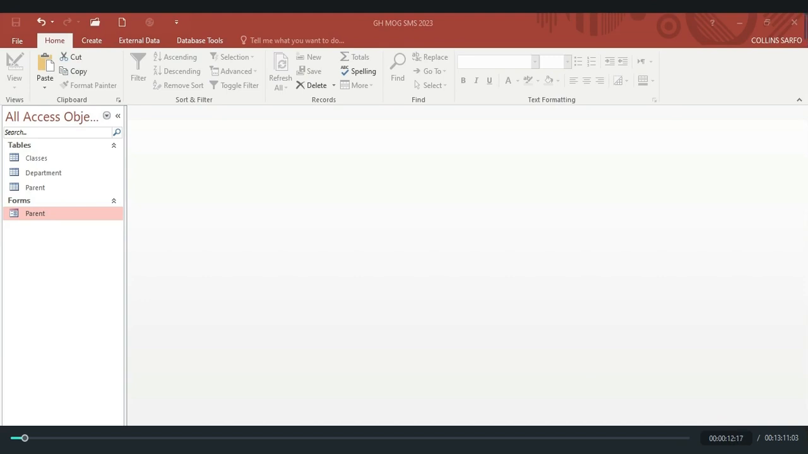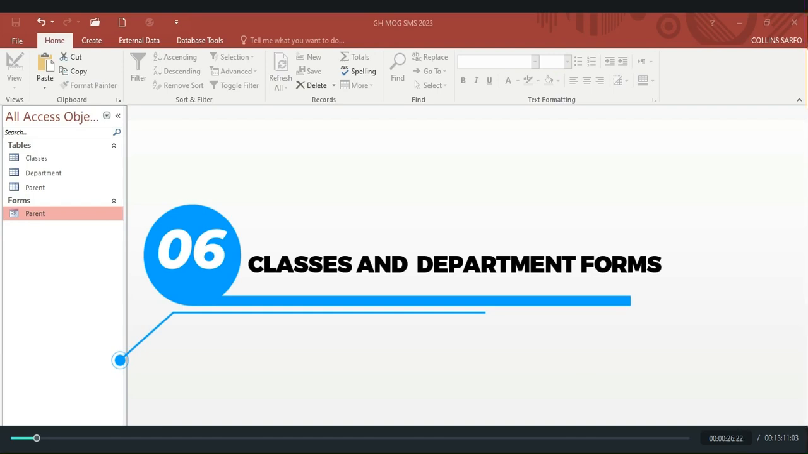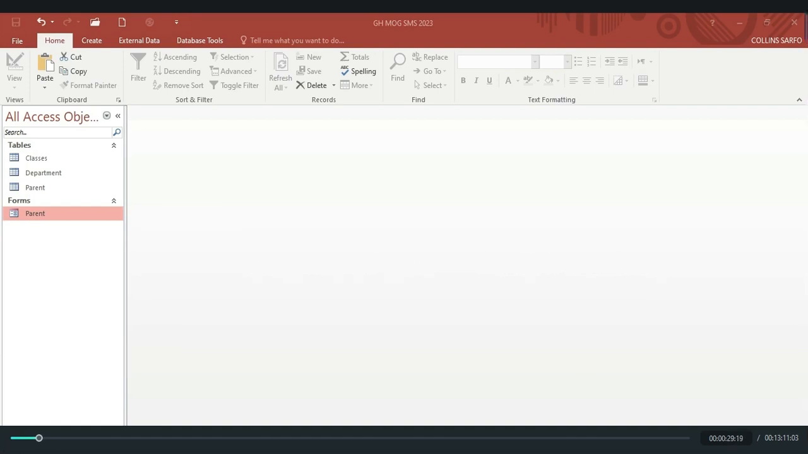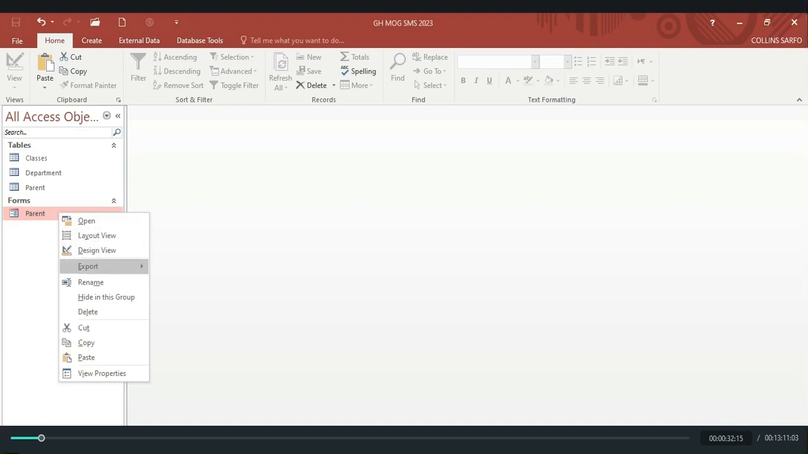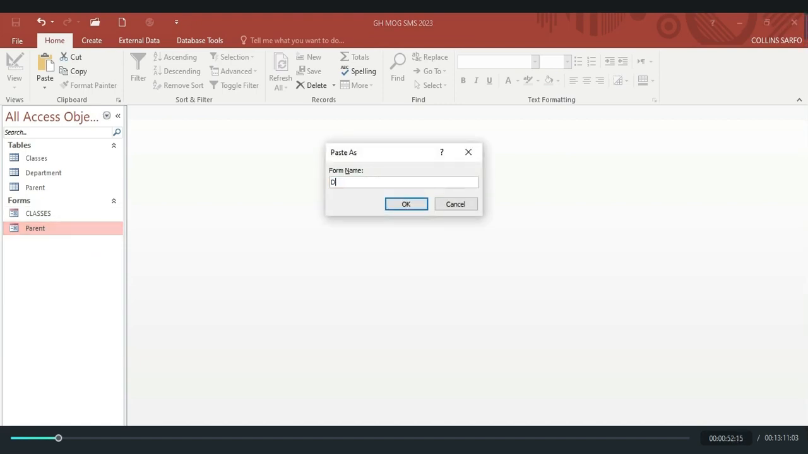Alright, so today's lesson we're going to build the department forms and also the classes forms. So we have to be fast in developing the forms. What we're going to do now is copy and paste the parent form. Right click, click on copy, then Ctrl V to paste, name it as classes, then enter to save. Copy again, Ctrl V to paste, and name the last one as department.